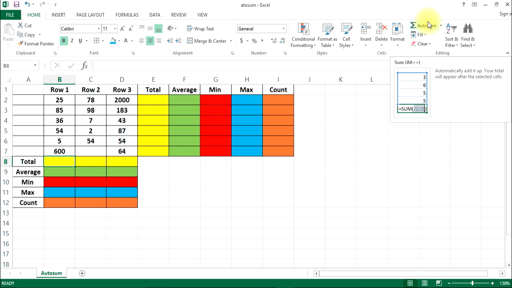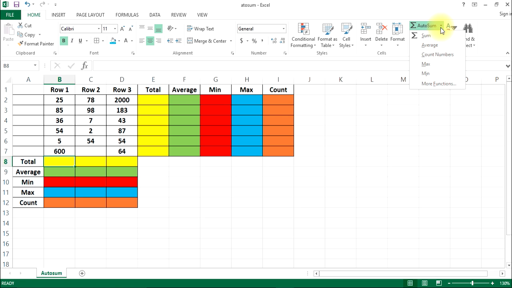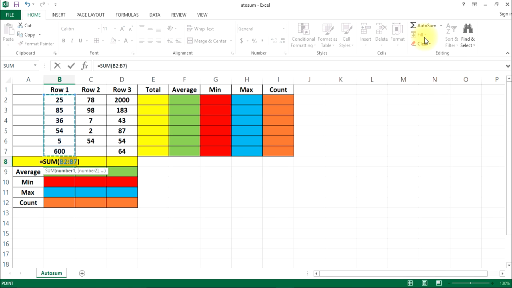And if you place your cursor over the autosum button, we have what is called a screen tip feature, which gives you a brief description of what the function's about. And also you can see there's a drop down arrow, which means there are more options to choose from. So if we click on it, we'll see over here we can find the sum, the average, the count number, the min, the max, as well as more functions. But again, in this example, we're going to find the sum first. So we click on it.